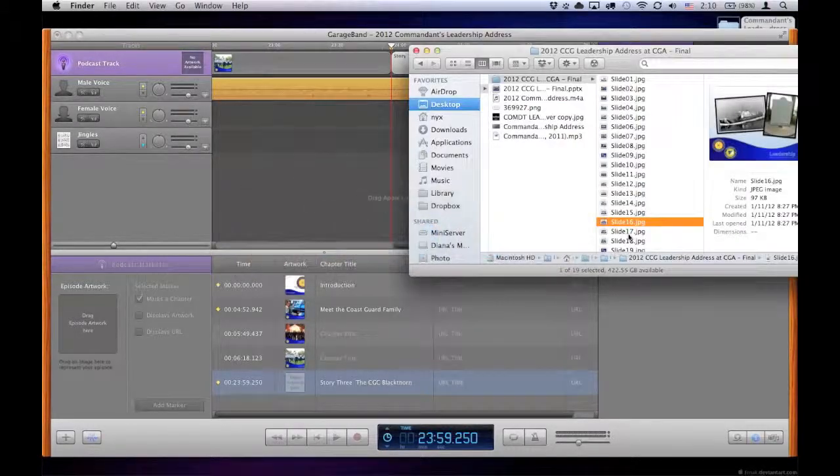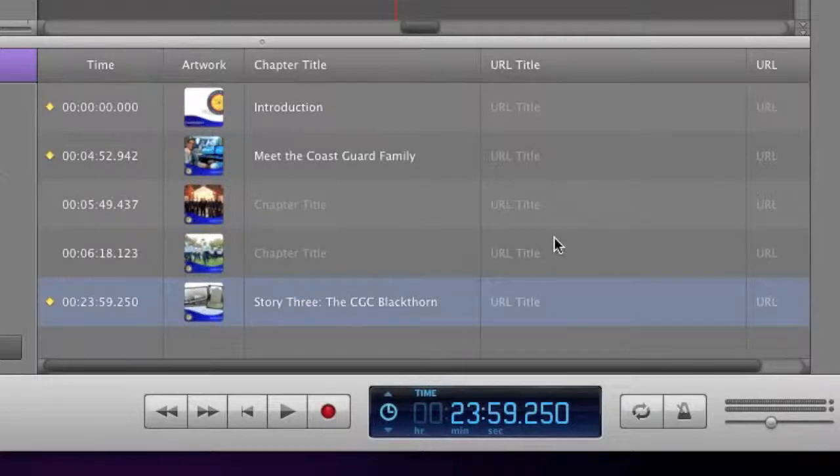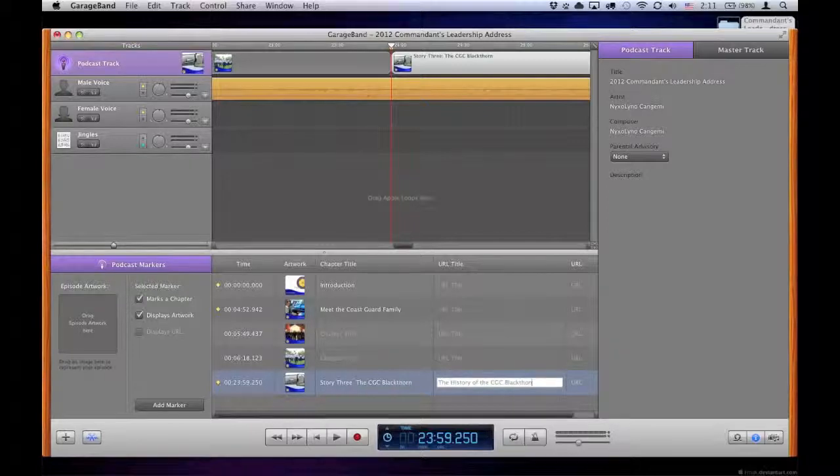I'm going to go ahead and, just like I would any other slide, I'd add the slide in. But this time I'm going to do something. I'm going to add a URL. And I'm going to put the history of the Coast Guard cutter Blackthorn.